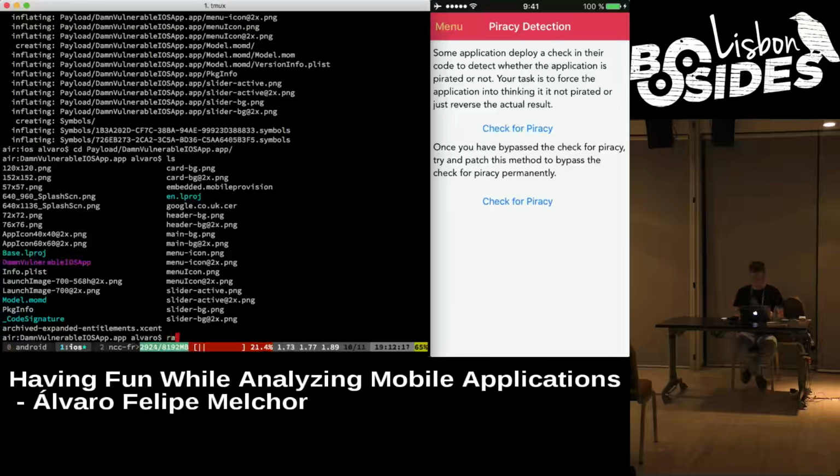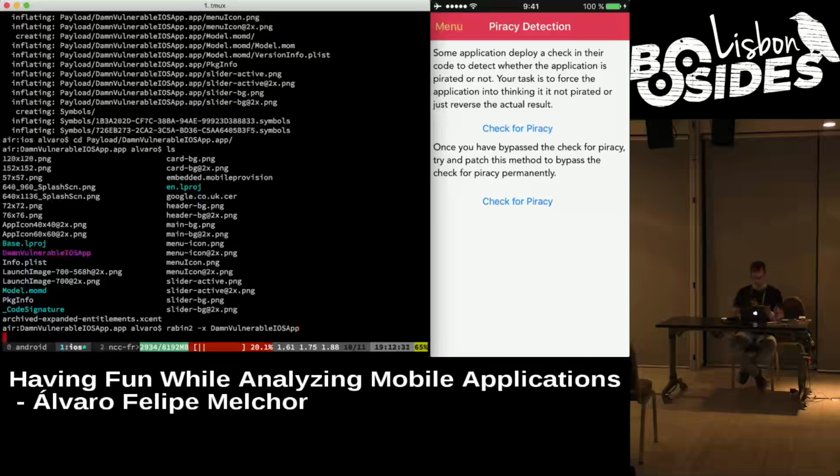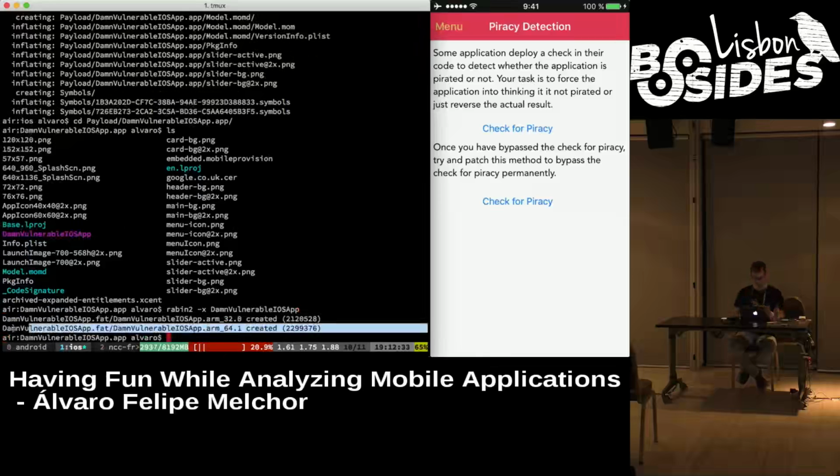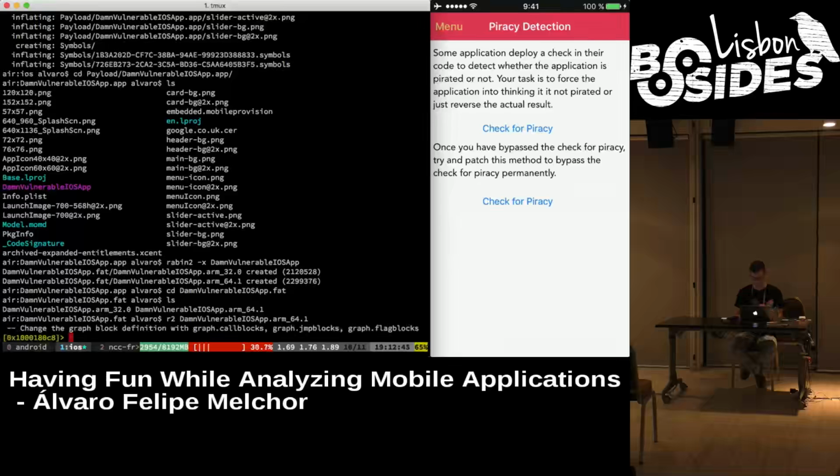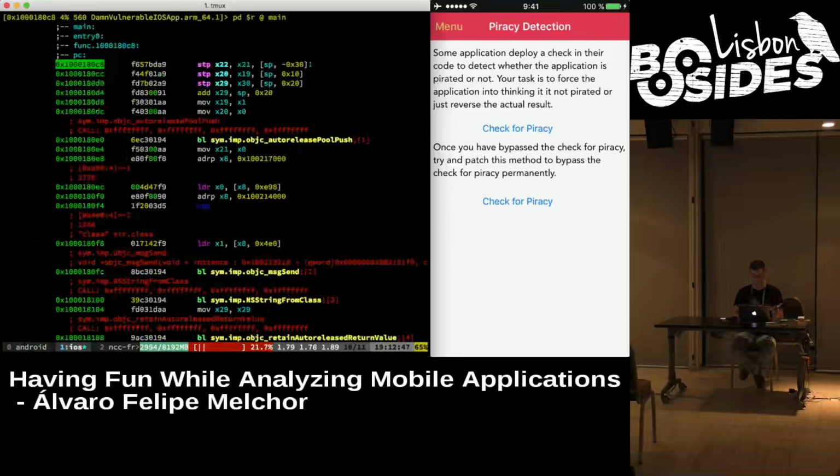Radare2 has this command that allows you to unpack the binary, because Apple has a file format named Fat Mach-O that embeds different binaries inside. If we run this, it creates two files, one for ARM32 and one for ARM64. So let's go to that folder and open the 64 version. And this is ARM.